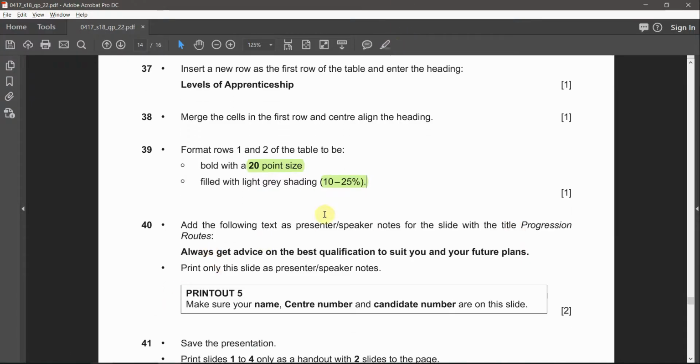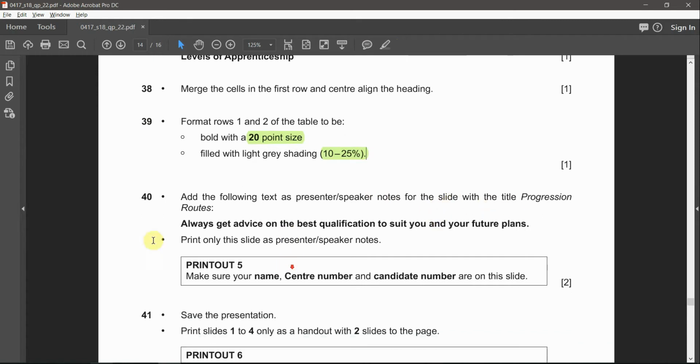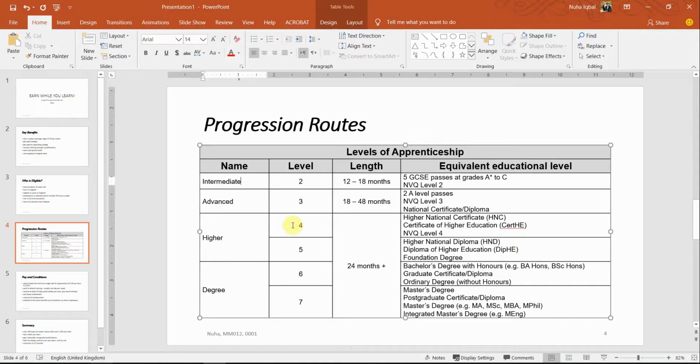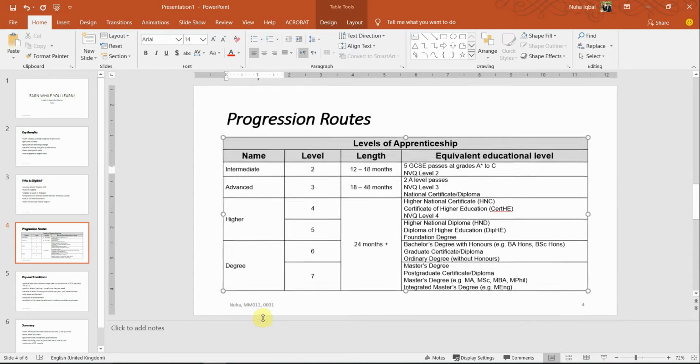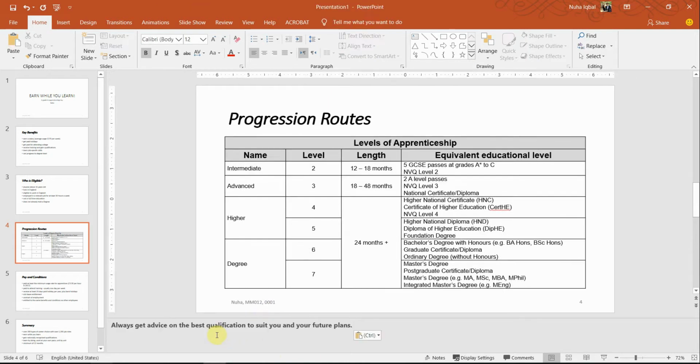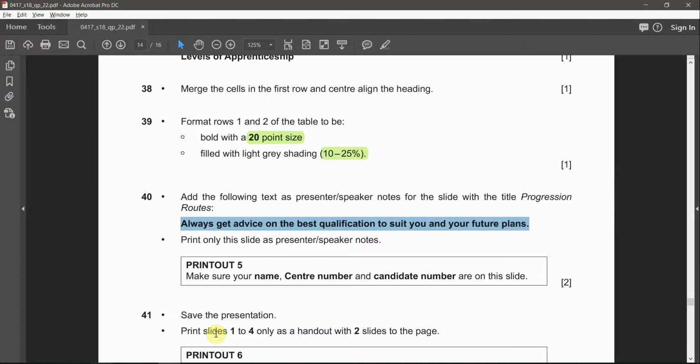Question 40: add the following text as presenter speaker notes for the slide with the title Progression Rules. Always get advice on the best qualification to suit your future plans. So let's go to this one, and here is the presentation or speaker notes. Just lift it up and paste your notes over here. Print only this slide as a presenter or speaker note. This will be printout number 5.